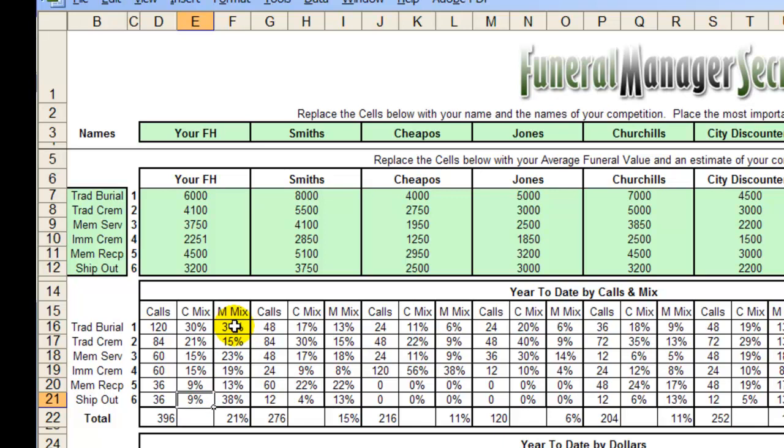Then what it tells you is how do you rank versus the rest of your competitors. So this is the market mix. So it says here that you're doing 31% of all of the traditional calls in your market, which is a good thing. And it shows that you're doing a good number of the other ones as well, but you're also doing a lot of ship-outs. Again, this is just for demonstration purposes.